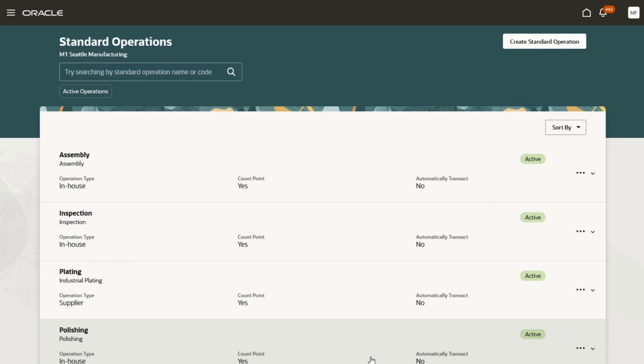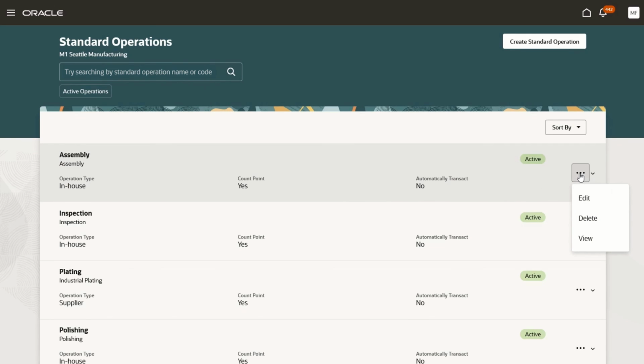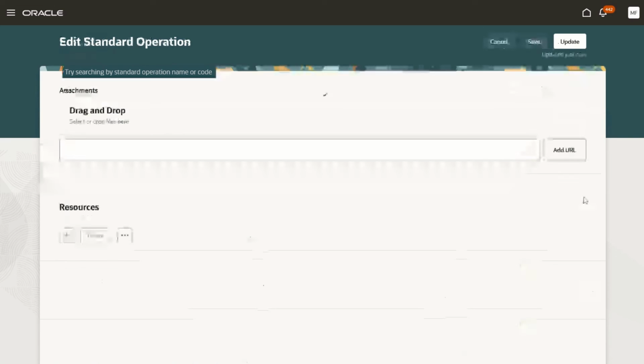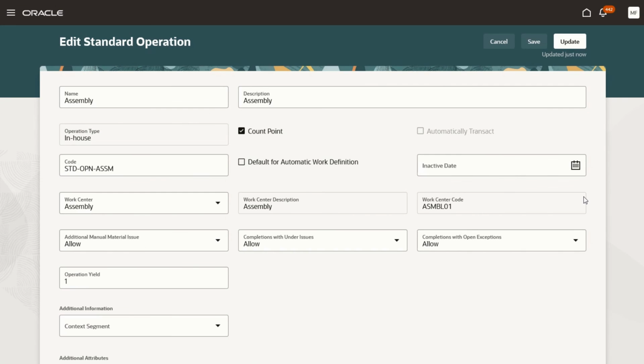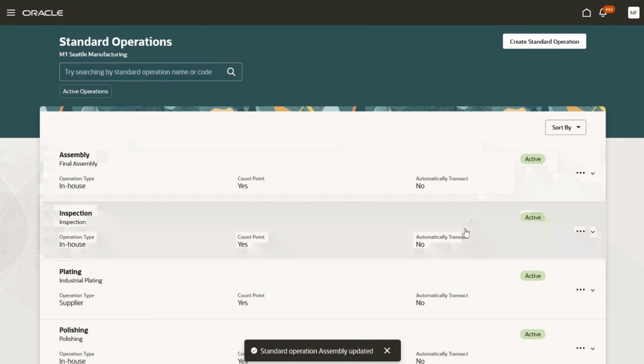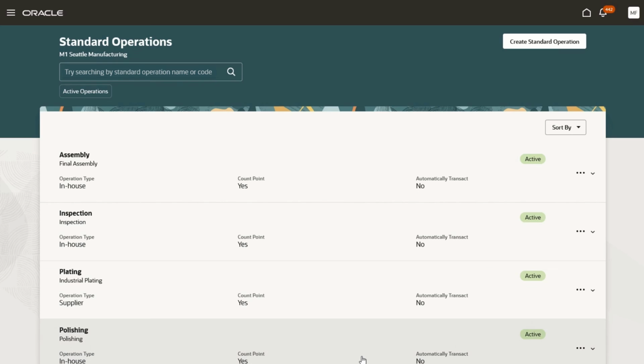Next, we will update the description of a standard operation. We will click on the Edit option in the drop-down menu to update the standard operation. We will edit the description of the standard operation, and then click on the Update button. The assembly operation is successfully updated, and a toast message is displayed confirming the update.